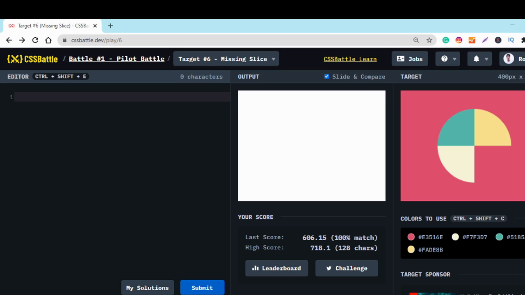In this video, I am going to solve a CSS puzzle from the website CSS Battle, and this is target number 6, missing slice. And now we solve this puzzle.